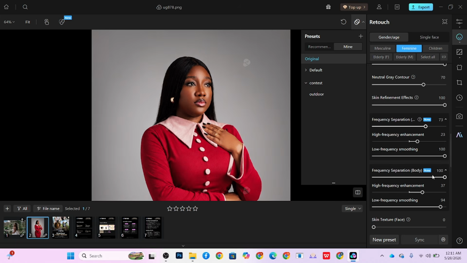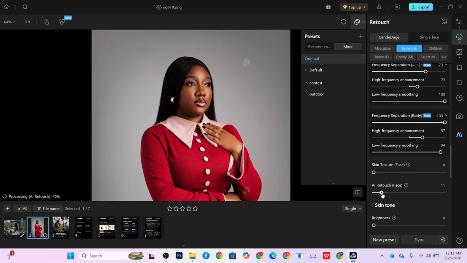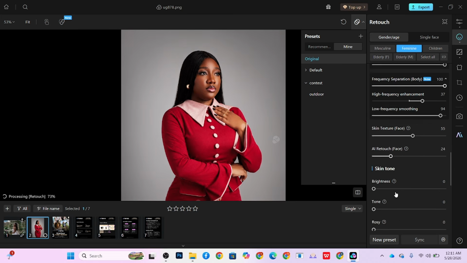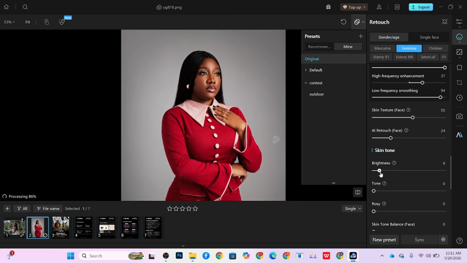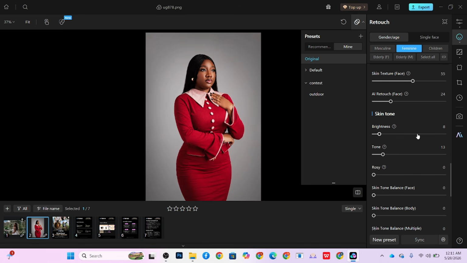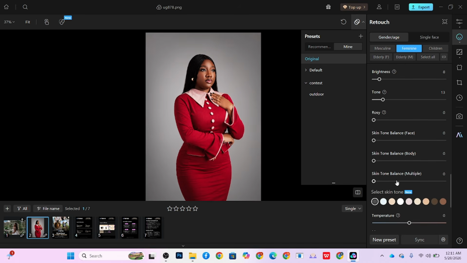Beautiful. Once I'm done with this area, I'm going to come to my AI skin retouch and try to restore some textures back to the face and use this to bring together everything we've done. Once I'm done doing that, I'll come to my brightness and just nudge it a bit on my tone. The reason I did this is so that I will have that shiny glittery skin tone effect, or that glossy look. Yes, that's the word. Then I'm going to make sure I match the skin tone of the body and that of the face.